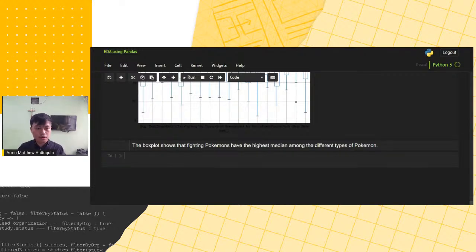So that's it for this exploration of data. After this, you can perform more data analysis since you have the first feel, the first look at your data. Okay? So thank you. That's it for my talk.